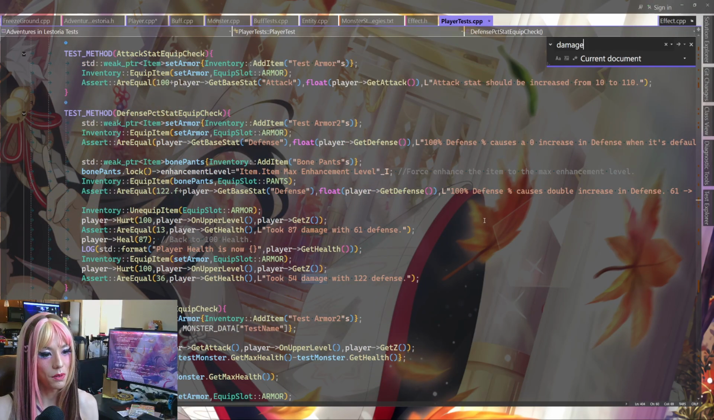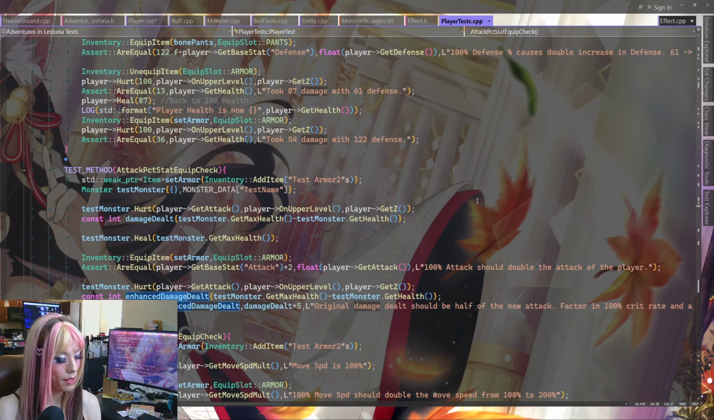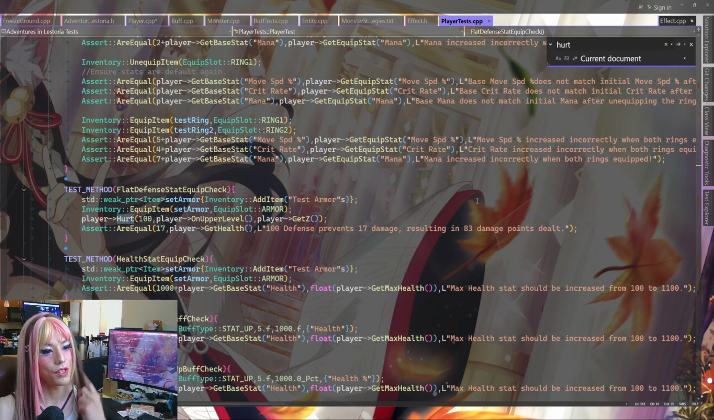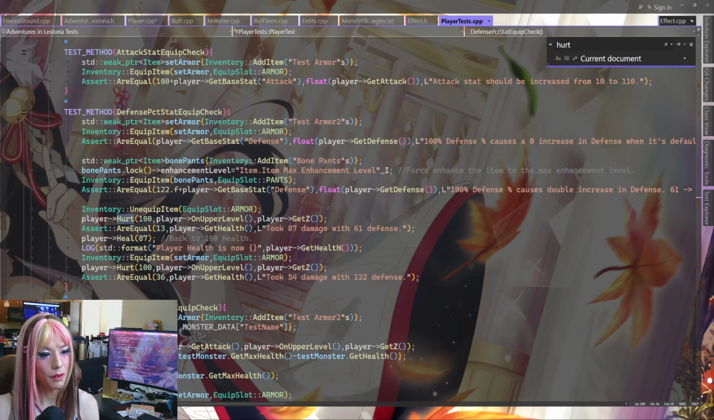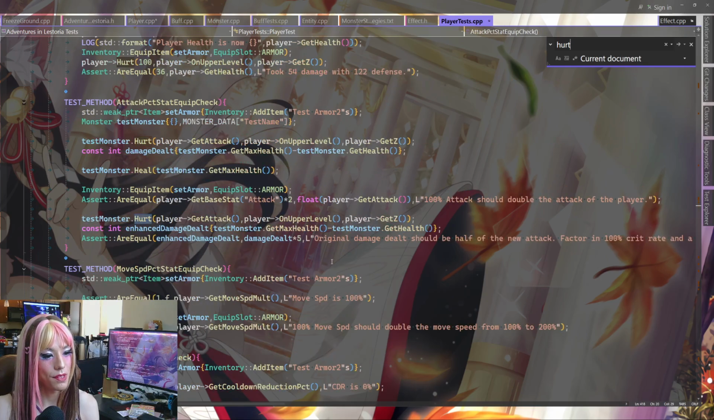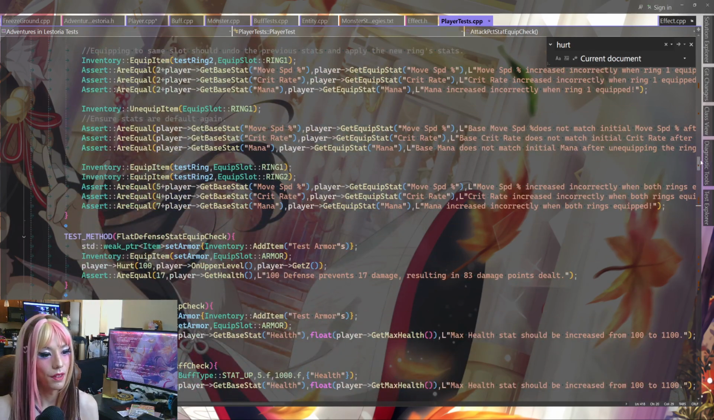So we can do something like 2 damage hurt player. Maybe I called it hurt. Let's look for the hurt function. Flat defense stat equip check. Defense percent static. There's a lot. Is there one just for damage? Hurting the player. Player alive. Player takes damage. Here we go. This is a good place to check for it.